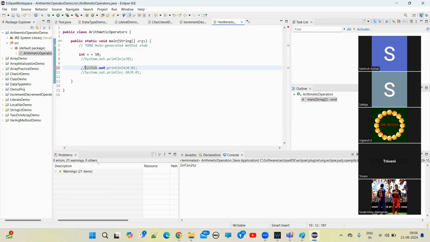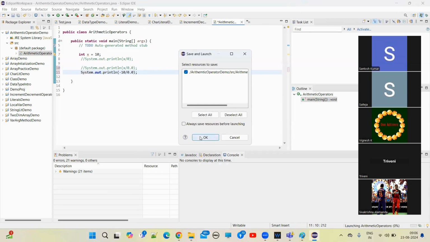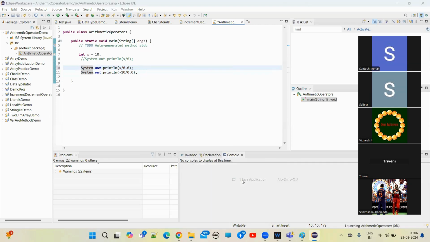Okay. Now, let me comment this one and uncomment the below one. See, what is the output you are seeing here? Come on, negative infinity. Understand? The above one is positive infinity. The below one is negative infinity. Let me uncomment these two. Now, if you see, negative infinity, positive infinity, and negative infinity. Understand? Clear, everyone? Yes.